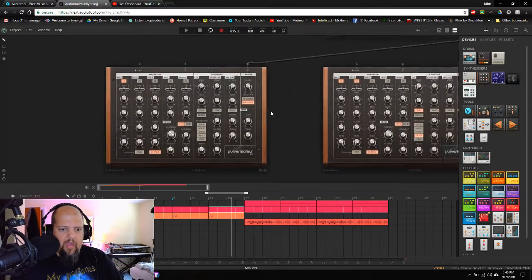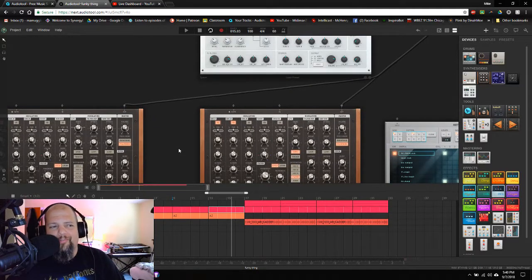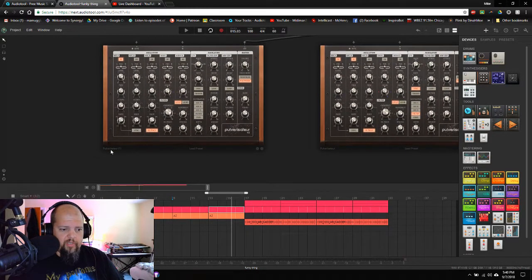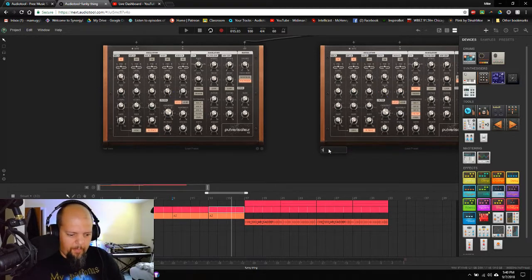So I'm going to add another synth, and this is the real bass. We need to label this stuff. Real bass. That's good bass. Sample and hold. Lead. Okay.